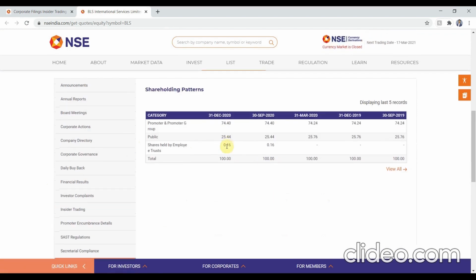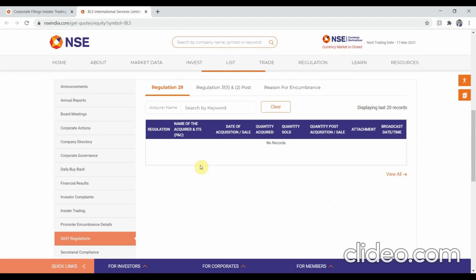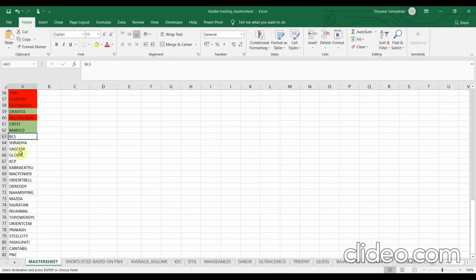Shareholding pattern, good. SAST regulation, no records. Okay, so let's just discard this particular stock since, sorry, the promoter and encumbrance detail is a crucial part as a primary filter for us. So now let's check the company Shraddha.